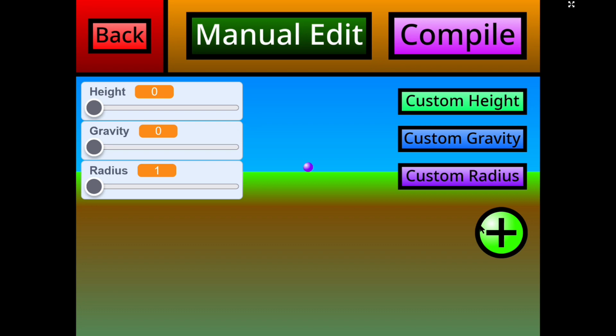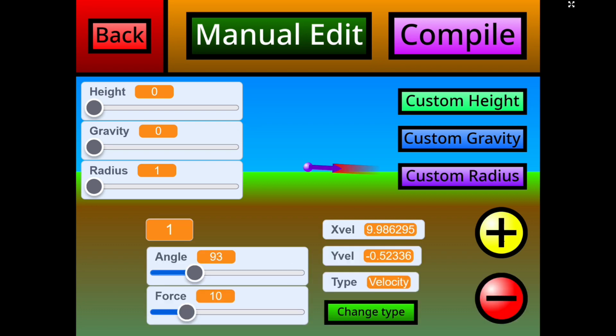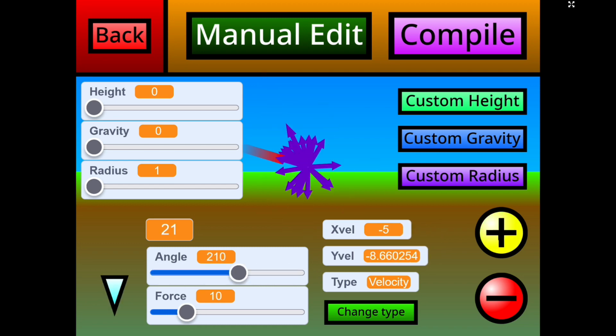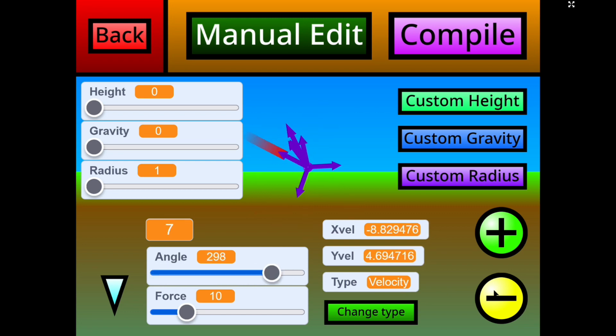Now, if we wanted to add a vector or something, we could click this button here. And now we have an arrow, which can be used to put a vector on the ball. We can change its angle, we can change its force, or basically how much it pushes the ball. We can also change its type, so we can make it a velocity or an acceleration vector. And we can also put as many vectors as we want onto the ball. You could have I think up to 99 different vectors on here, but realistically, I'm hoping you're not gonna need that many.